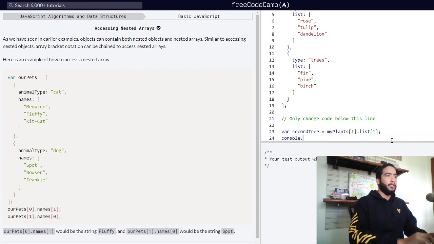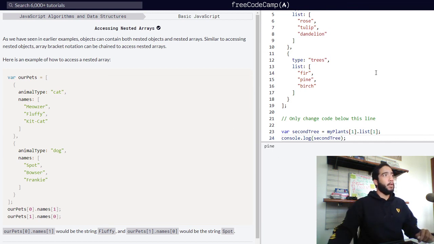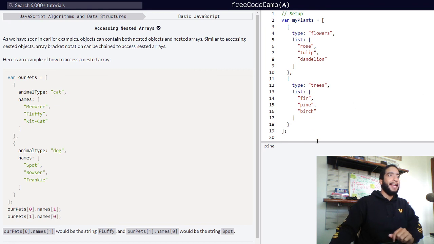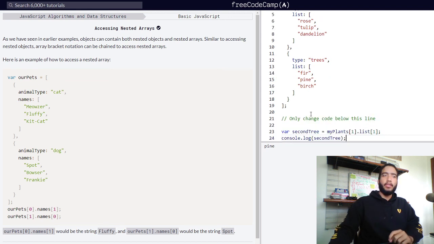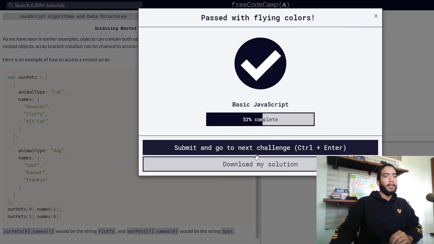So let's just check if we are correct. And I believe we are. So let's just log our variable secondTree, which is pine. So we have successfully accessed a nested array within an object within an upper level array. So let's run our tests to see if we are correct. And yes, we are.